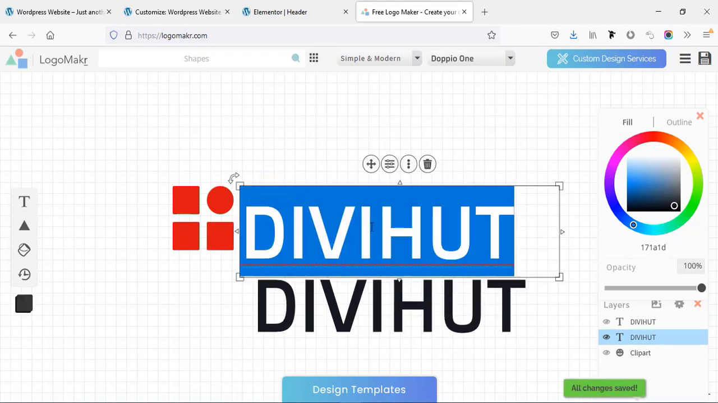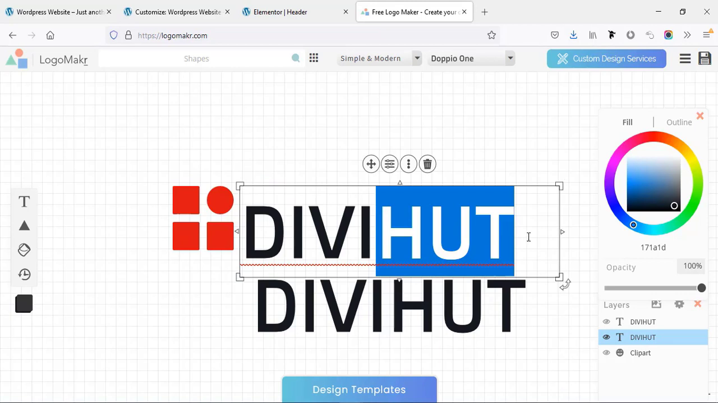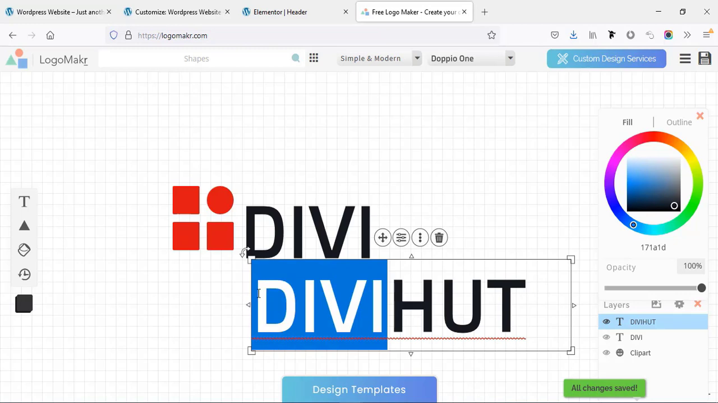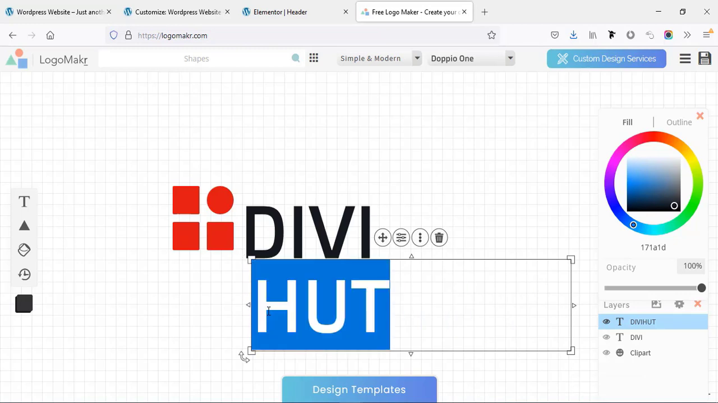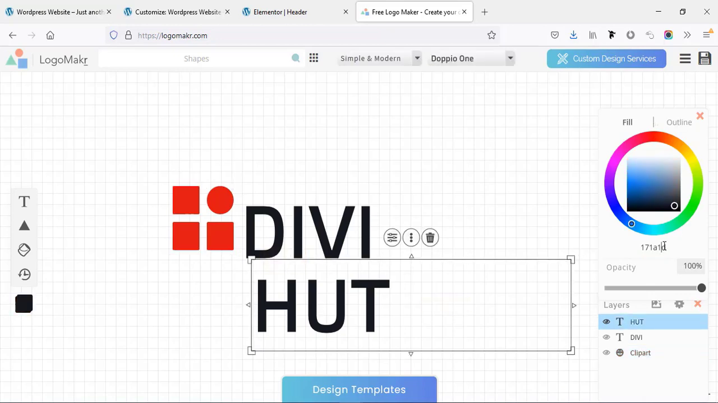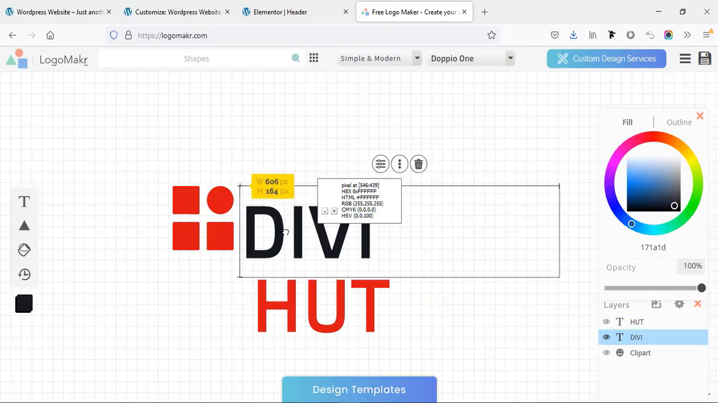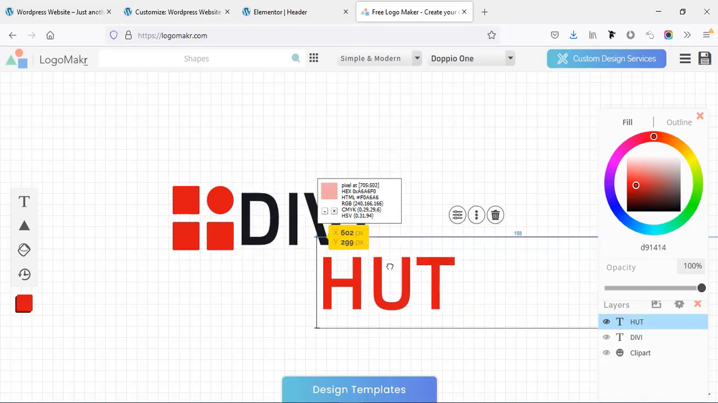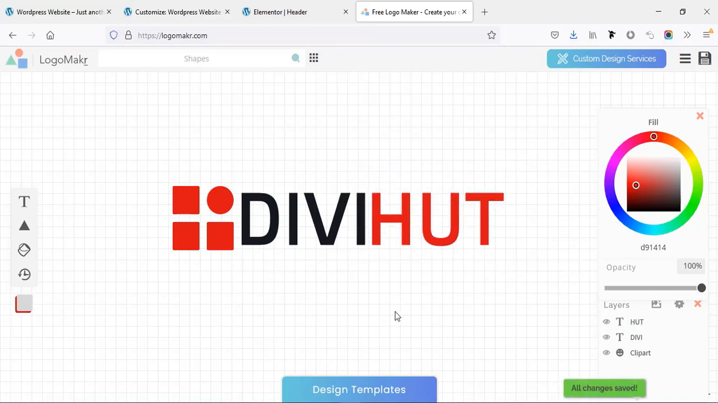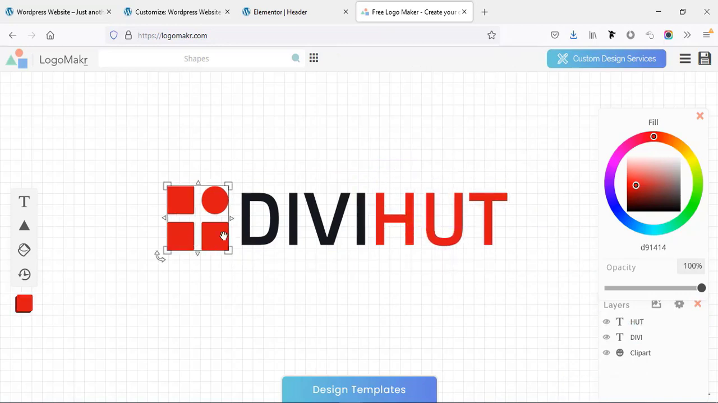So for the first one I'm removing the third word, and for the second one I'm removing the fourth. And now for this one we can change the color to this color. I'm going to copy this color code, and here I'm going to use the same color code. And now I'm moving this text, first this one, and after this one. Okay, perfect.